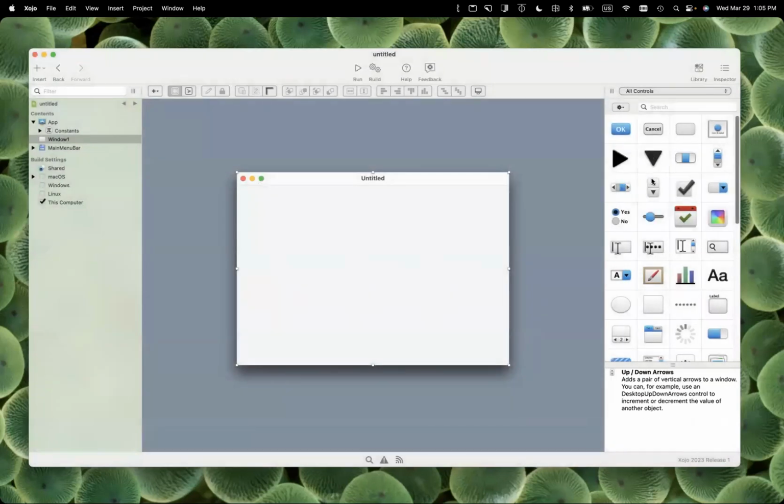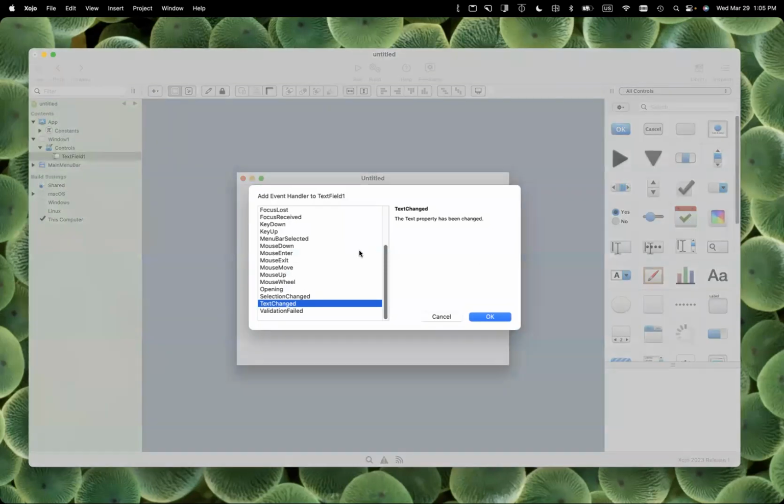So if I drag a control out like a text field and you double click, there's a ton of events for those. Text changed, we usually highlight the most common event with a text field, the text is being changed. But if you wanted to respond to the user selecting text, you can do that here as well. So there's a lot of events.